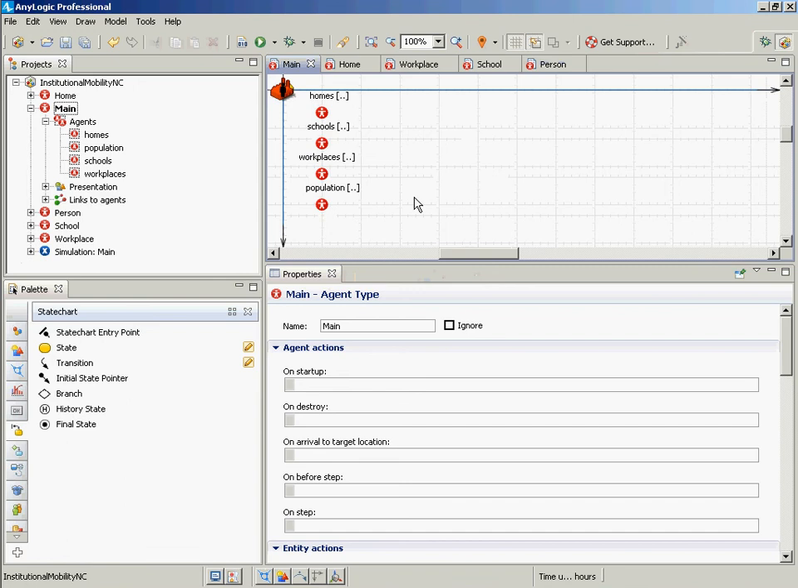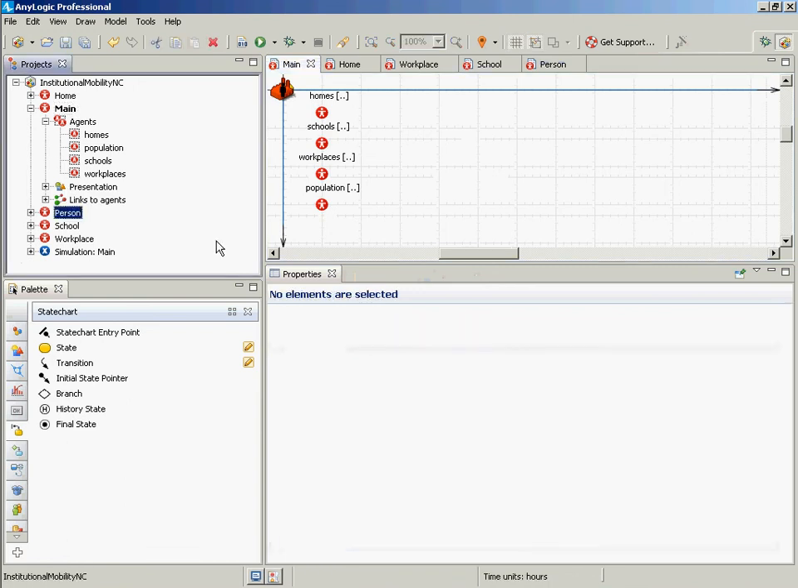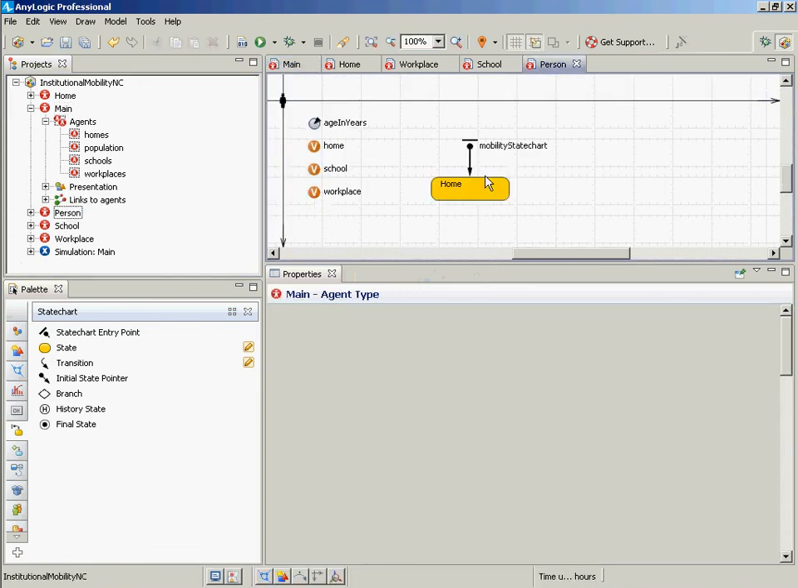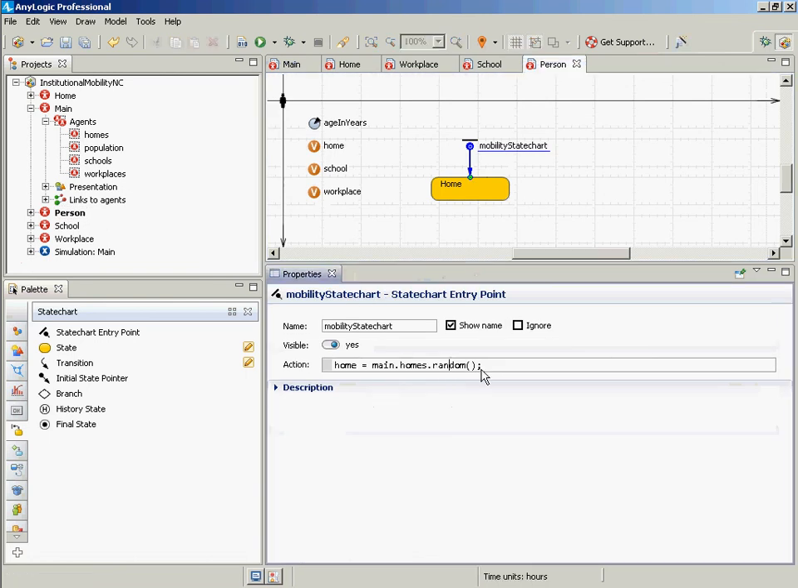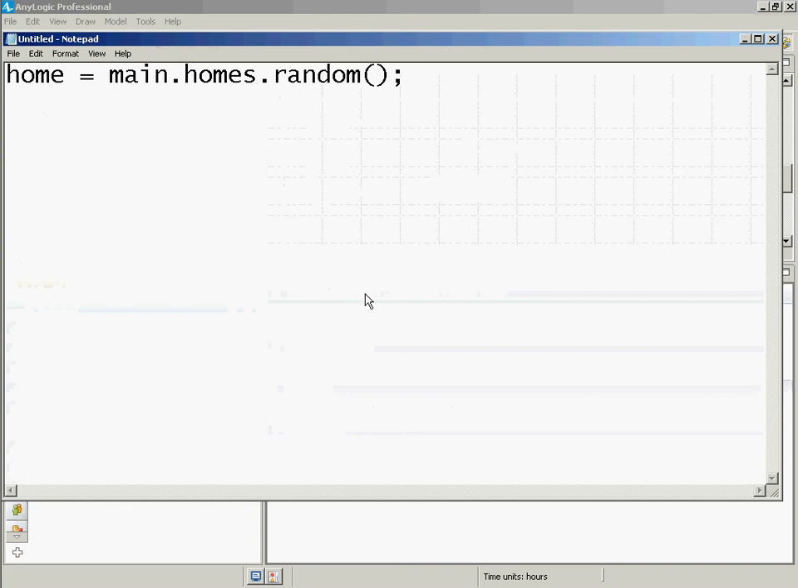Okay. So let's go back to person. We're going to be setting their home. Main.homes.random, just like this. Thank you. Sure. Is that okay? Yeah. Shakiba.